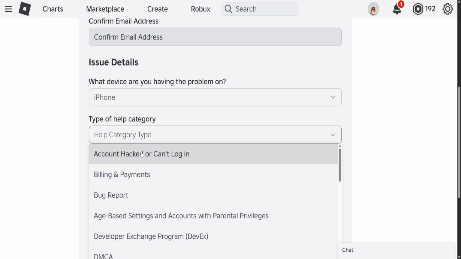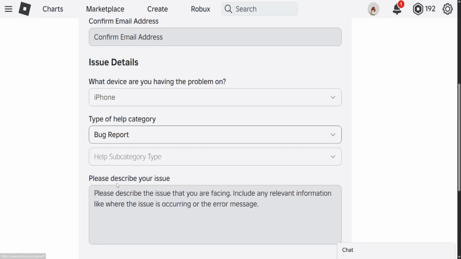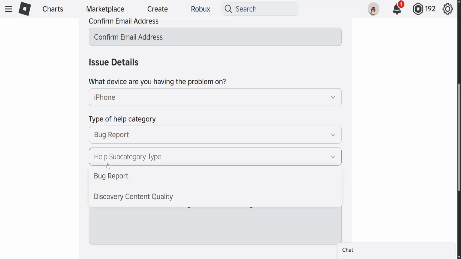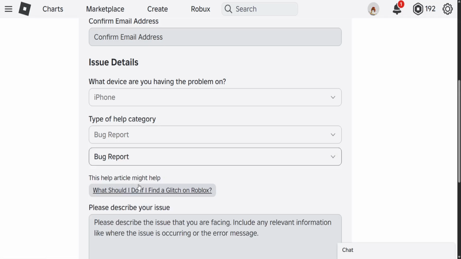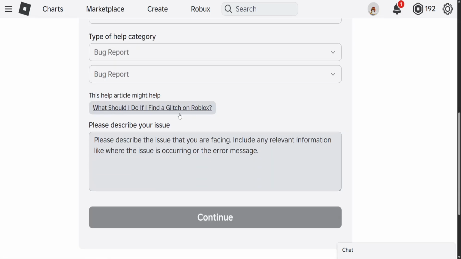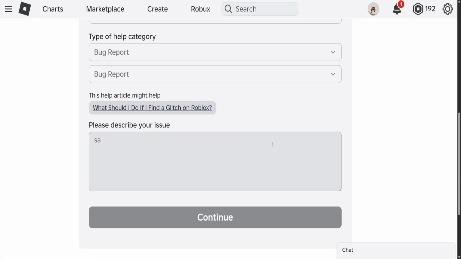The type of help category is going to be bug report, and then you will also need to choose a subcategory type, and you will again choose bug report. So if you find any glitches or bugs on Roblox, you can type them out right here, and you will then just click on continue.